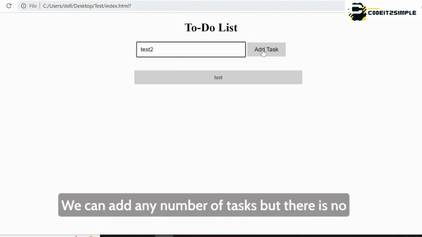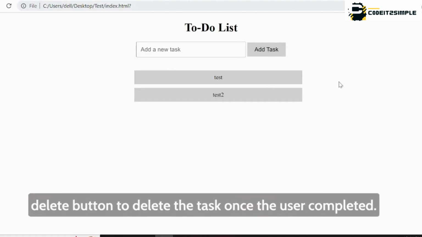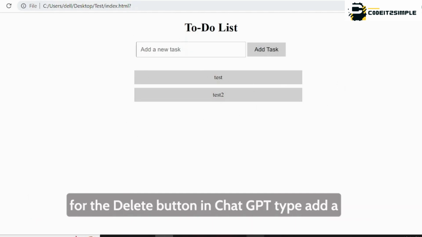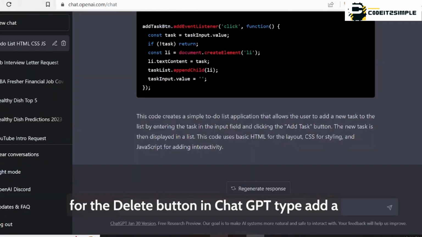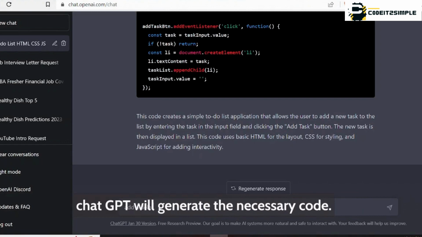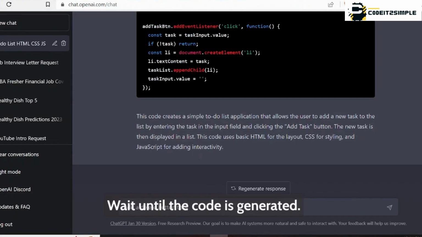We can add any number of tasks, but there is no delete button to delete the task once the user completes it. So we can go to ChatGPT to generate the code for the delete button. In ChatGPT, type add a delete button to the above code and the AI chatbot ChatGPT will generate the necessary code. Wait until the code is generated.